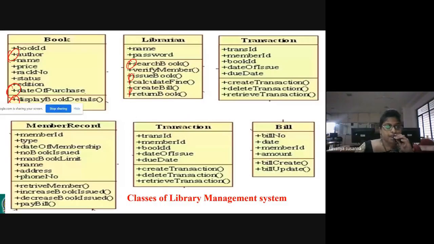Okay, see here. Now coming to the member record. Every student and faculty will have an ID, right? Write down the ID, and the type, meaning student or faculty. Then date of membership, number of books issued, name, address. Write down all the attributes of the member.